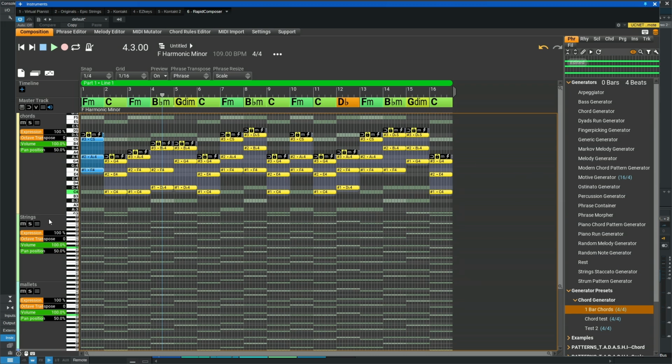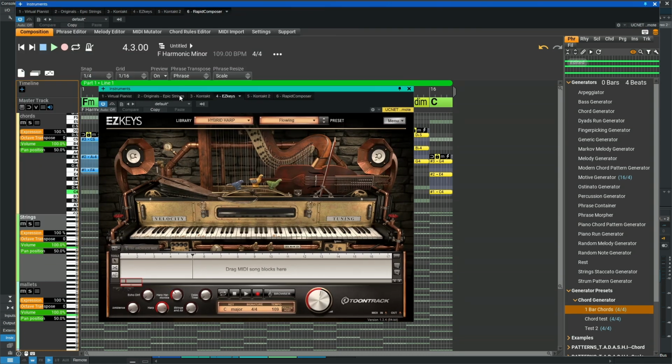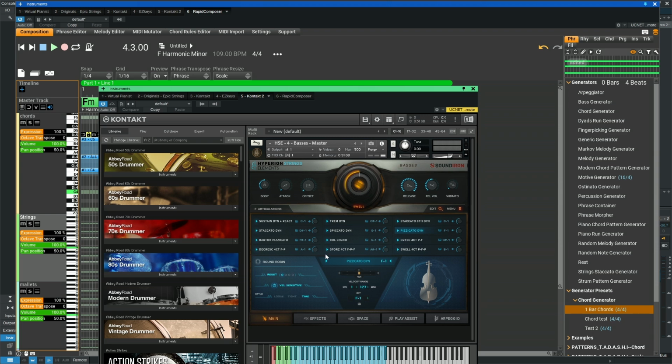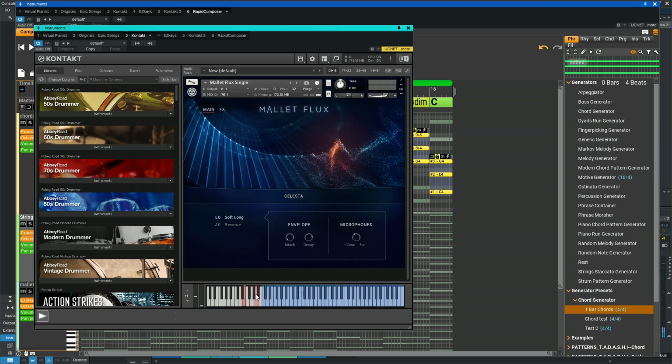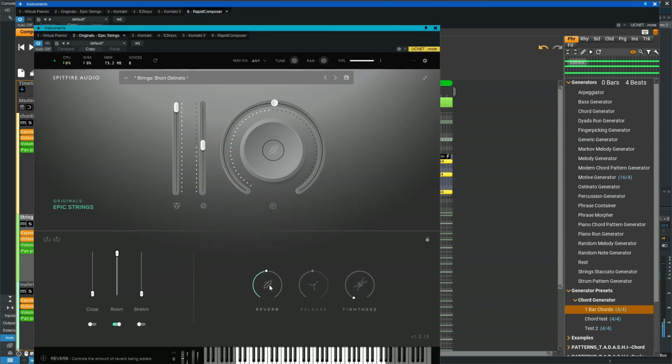Next is our string section. Now, if we're in my normal session, you can see that I have a couple of virtual instruments selected. So the chords and the pianos, EasyKeys. I love EasyKeys. Contact is playing the Hyperion strings for my bass. Contact is doing my mallets. And then I have Spitfire Audio's Epic Strings. I love Spitfire Audio stuff.